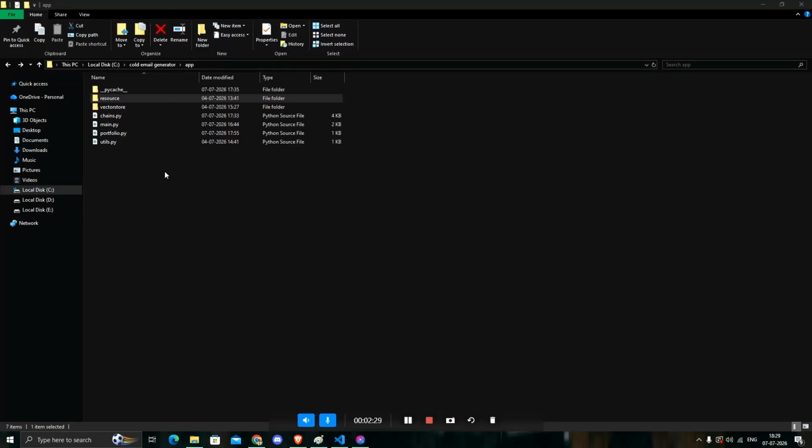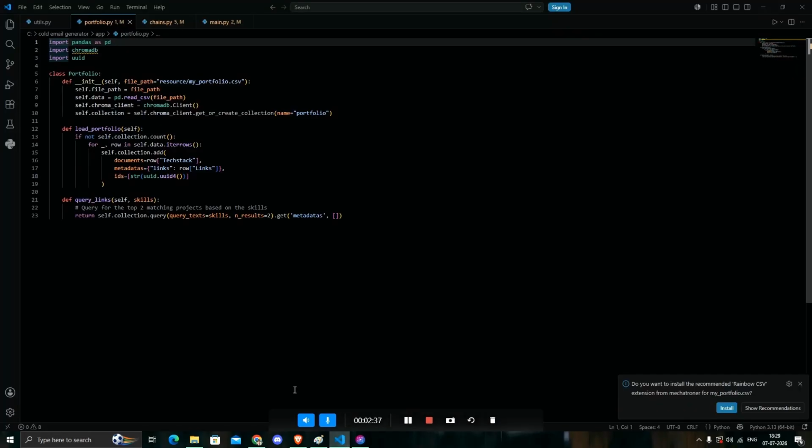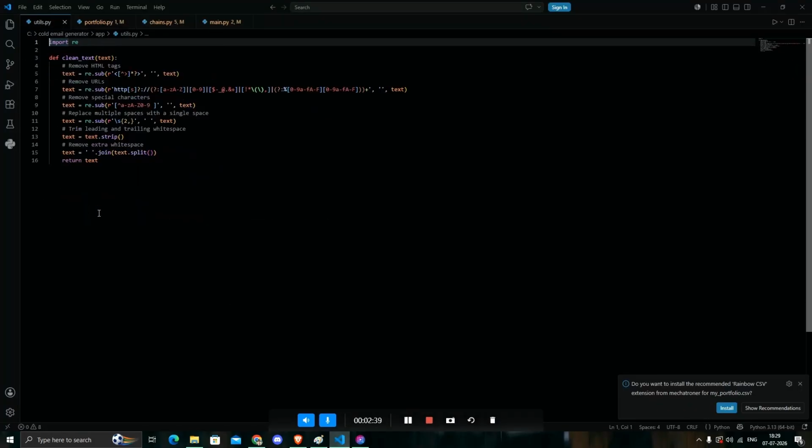My application mainly has 4 files. Let's start with the first file, utils.py. I have already opened the 4 files in this VS Code. As we know, on a website, or the career page, there will be lots of garbage, HTML junk, and empty spaces, which if we copy and use an LLM to filter out, it will use many LLM tokens.